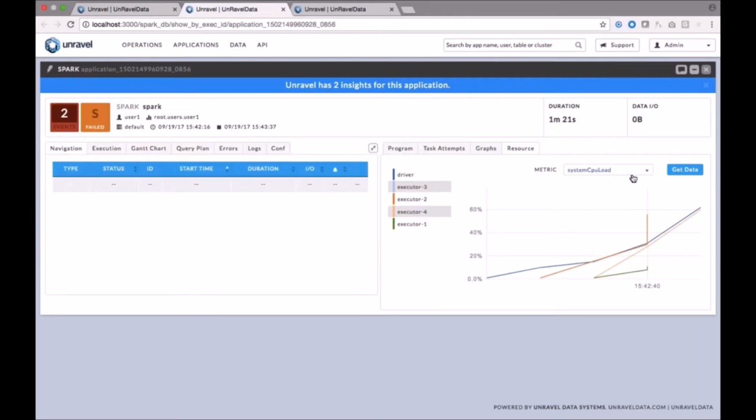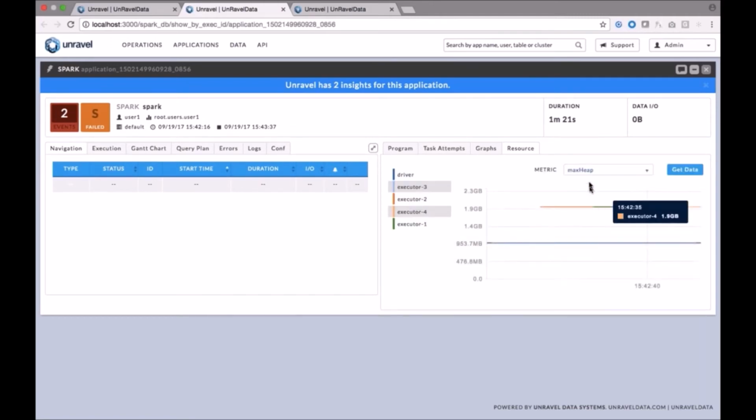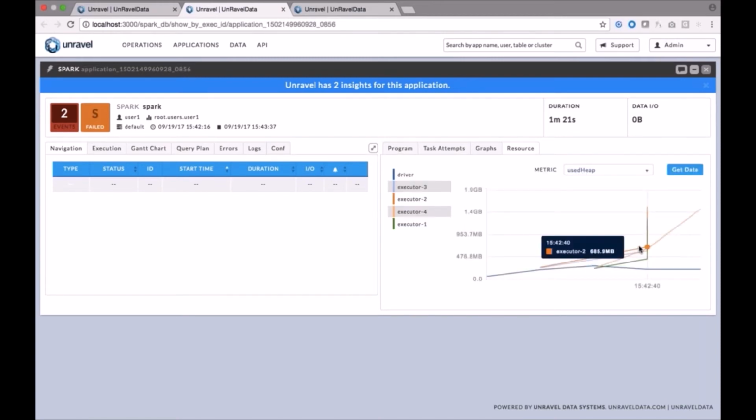So let's take a quick look at the parameters that were actually mentioned. We can take a look at the maximum heap, the Java heap that is being allocated. That's around 1.9 to 2 gigabytes for this application. And if you look at the used heap, you'll see how the executors that are running tasks have a gradual increase in their JVM heap size, and that's the reason why they are going out of memory, right?